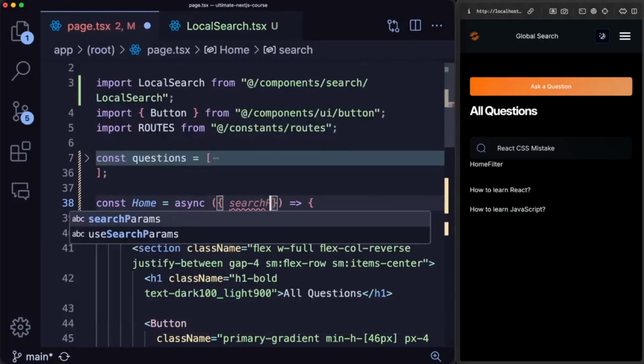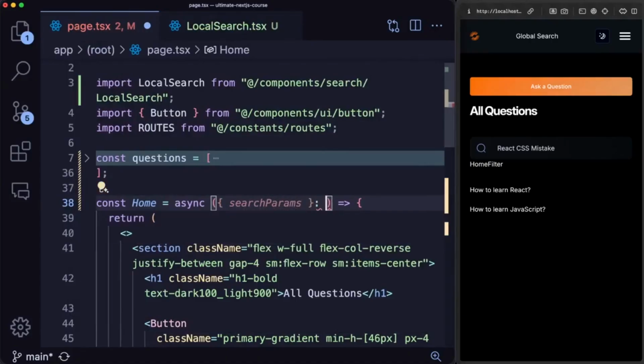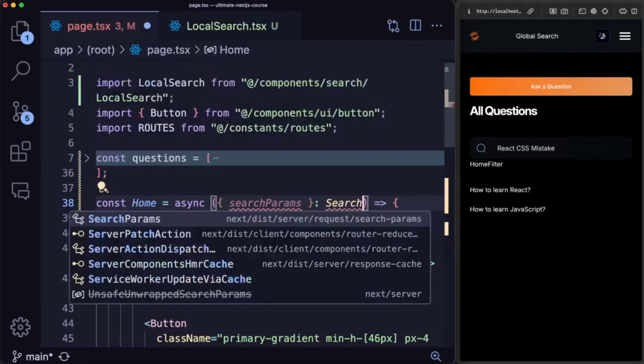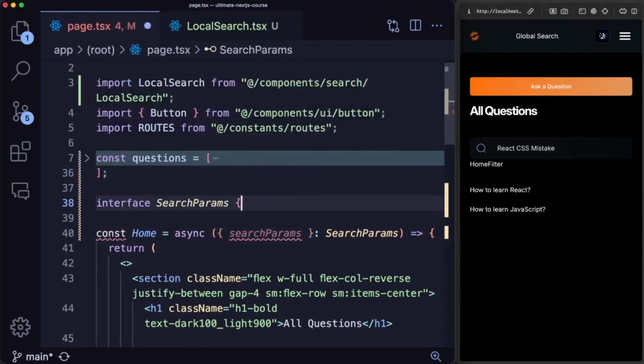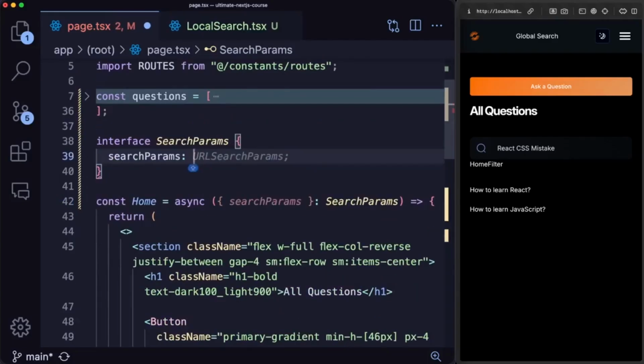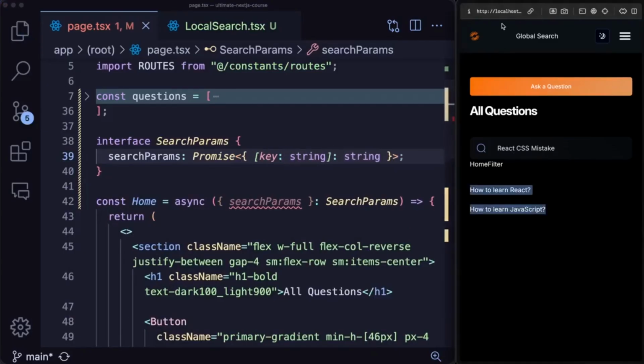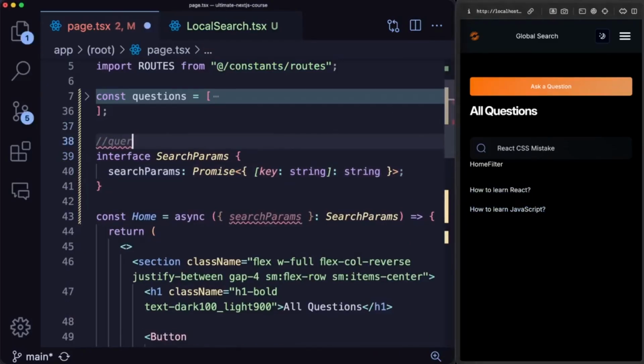Well, for that, we can destructure search params. While we're here, let's also specify its type, and we can call it search params. So let's define an interface of search params, and we can make that equal to a promise. Yep, this is new. In newer versions of Next.js, you now have to await search params. So we can say that this promise will return an object where key of a type string contains a specific string value. What do I mean by that? String. Well, I mean something like query is equal to React.